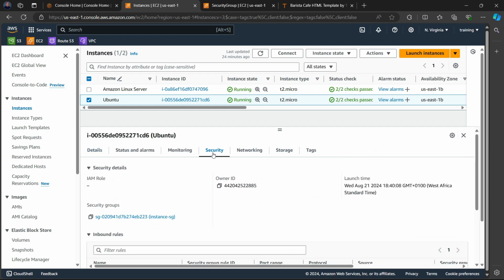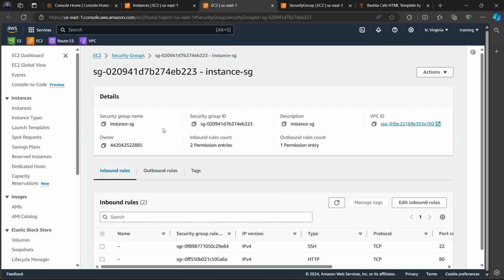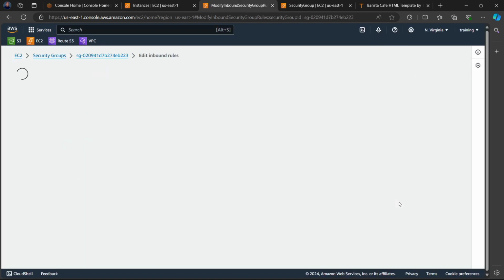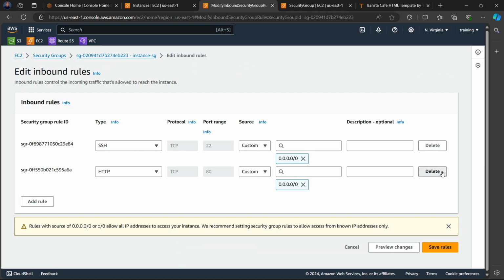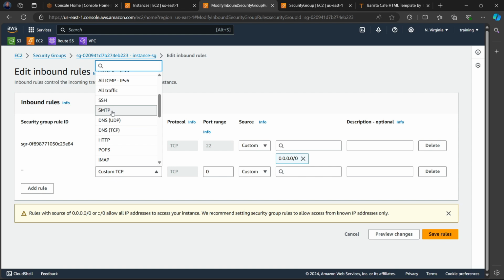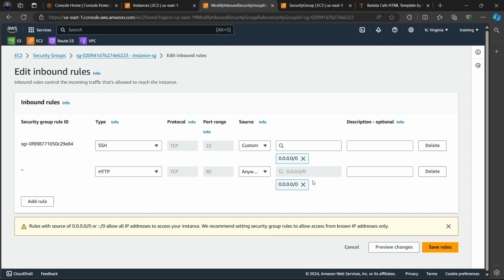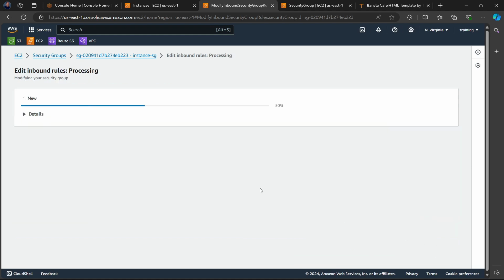So what do you do? You go to security, click on your instance SG, open it up from here, and come to edit inbound rules. In my own case, I'm just going to delete this, and then add rule. Here I'm going to say HTTP, it's port 80, and I'm going to allow from anywhere for now. So I'm going to save rule.